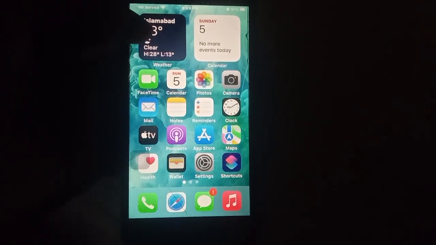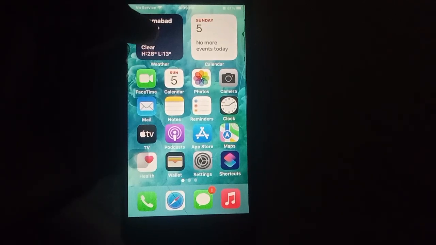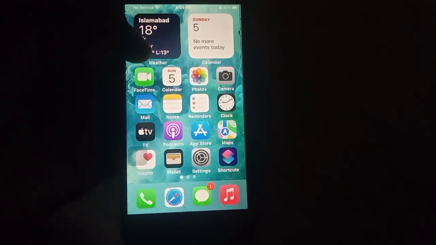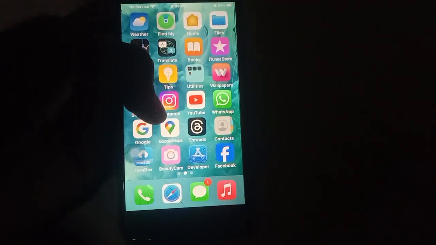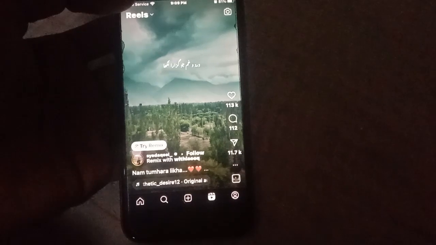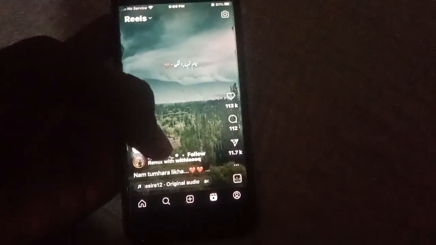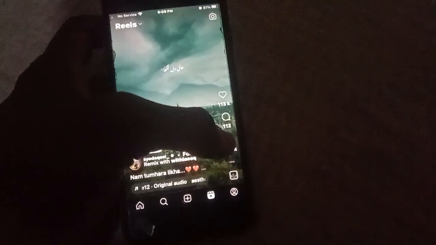First of all, let's fix this issue. How to fix it when our download shortcut is not working? Open the Instagram app, and if you want to download any video on your iPhone, the first step is to click on the share button.